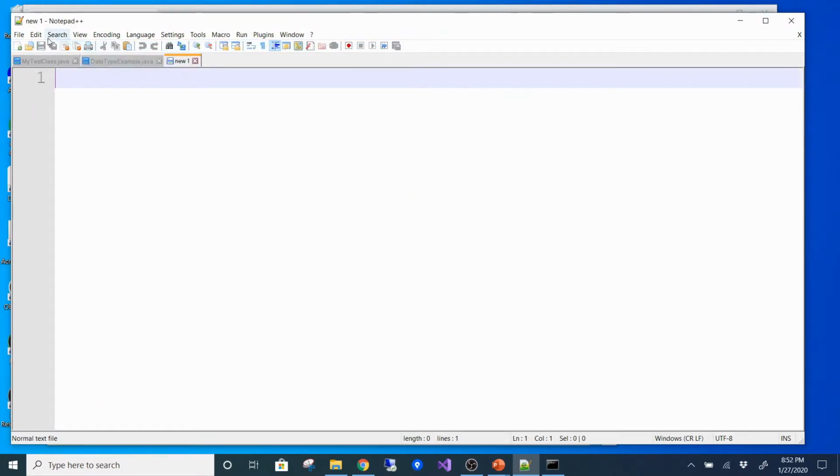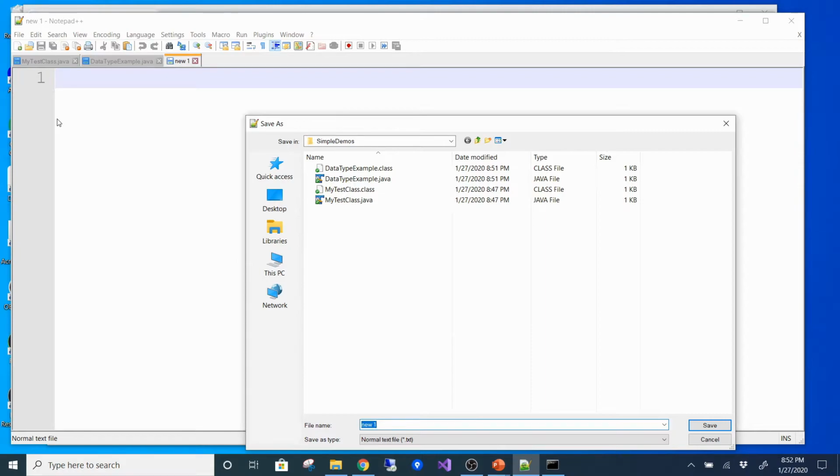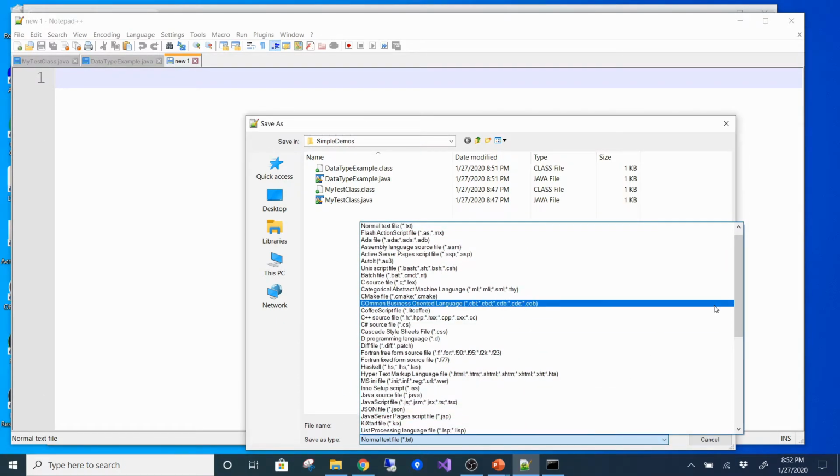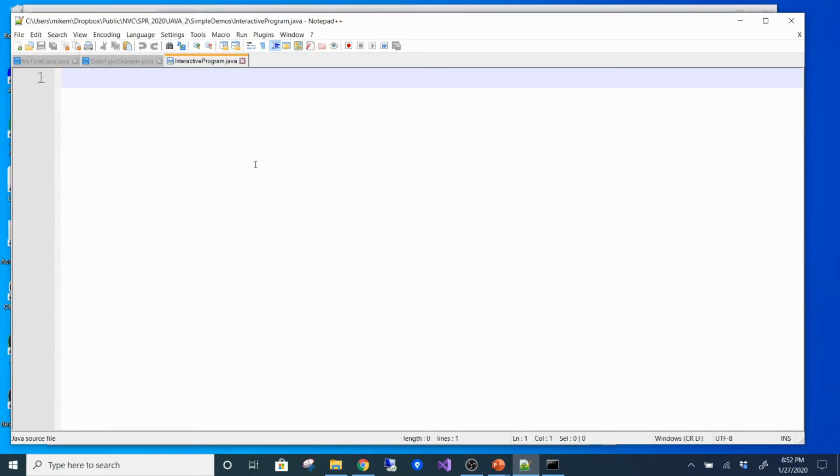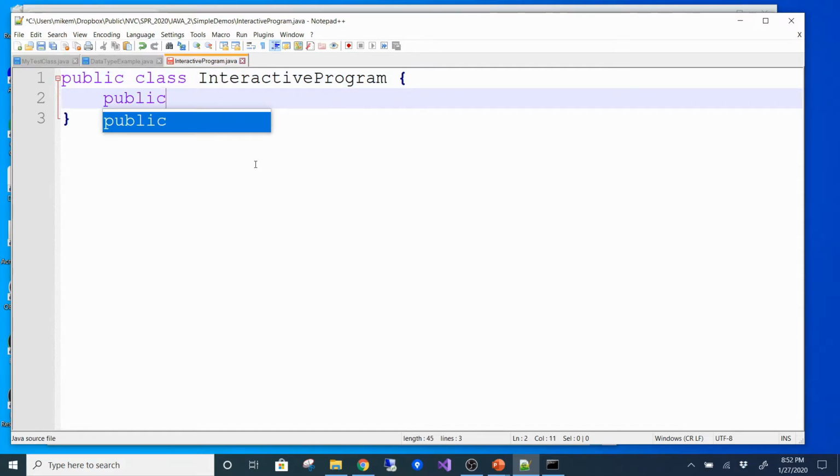Okay, so I'm gonna go over here. I'm gonna say new file, save as. I'm gonna say interactive program. This is a Java file. All right, so in Java, we have this class called Scanner. And that's how we scan input from the user.